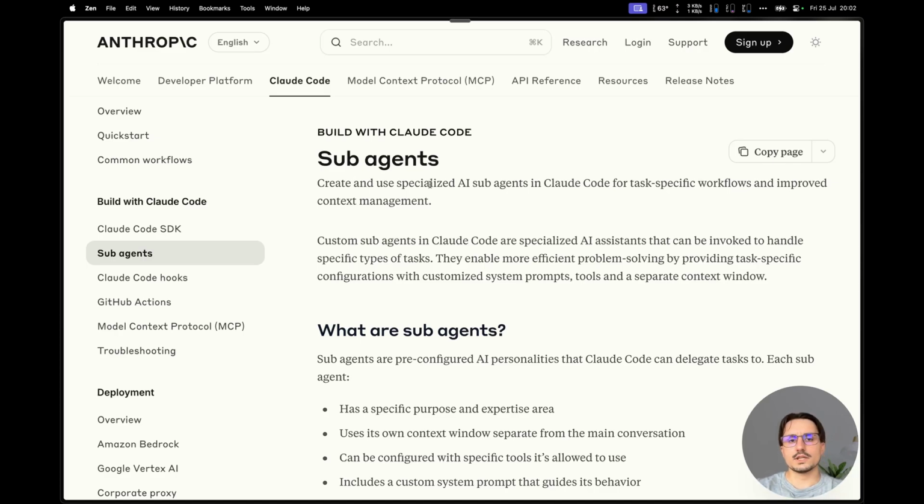Like it says here, we can create new specialized AI sub-agents in Claude Code for task-specific workflows and improved context management. And this is the new thing: with the /agents command, which we'll take a look at in just a second, we can create and manage agents which have their own personalities, their own pre-created prompts, and will be used in certain situations automatically. And this is the cool thing about this.